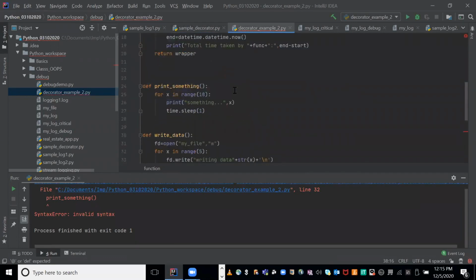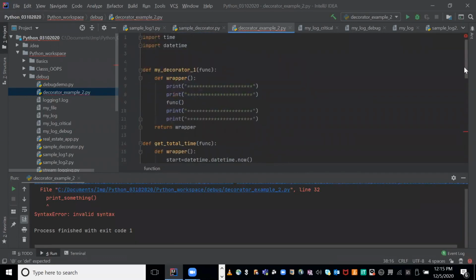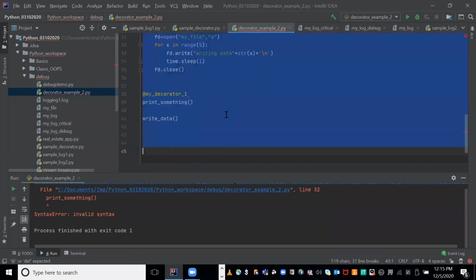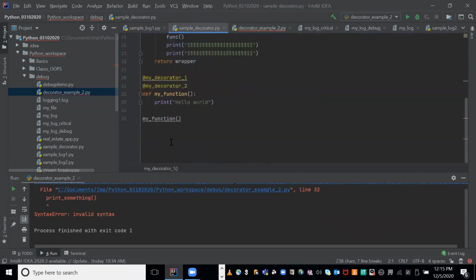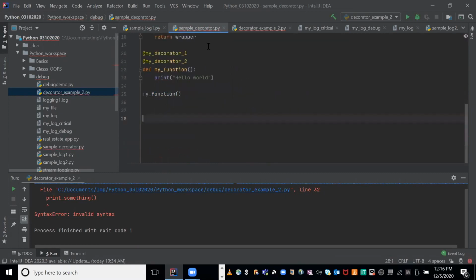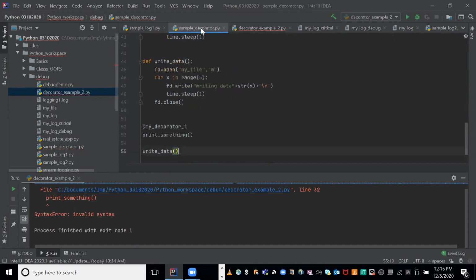Okay, let me do one thing. We need to do exactly like, after the at the rate my decorator, we need to write the function. So def my function, it should be just below that. So we can try that. Vinay, just copy line number 52. Come down. And after adding this, I am getting an error. See here, there is some problem coming.